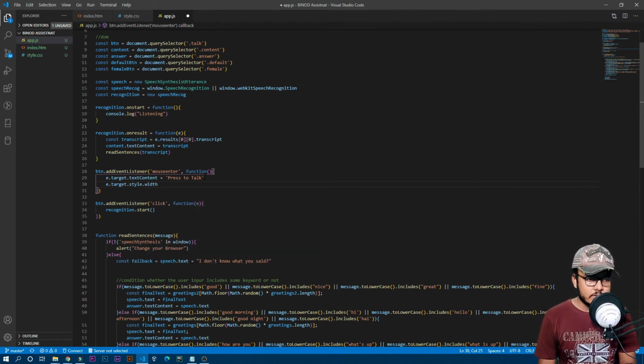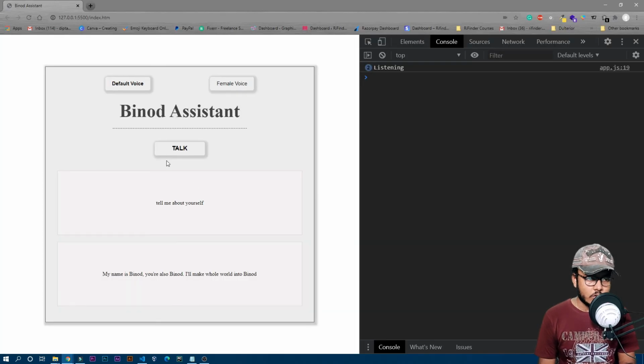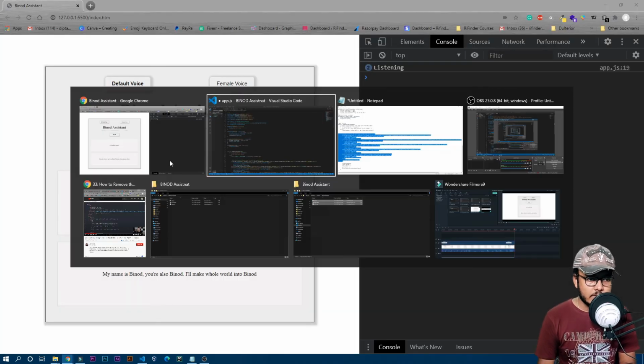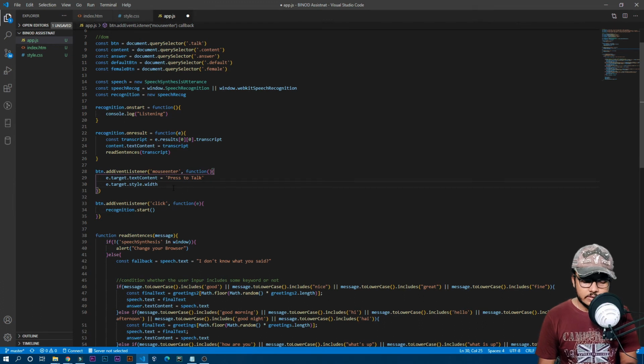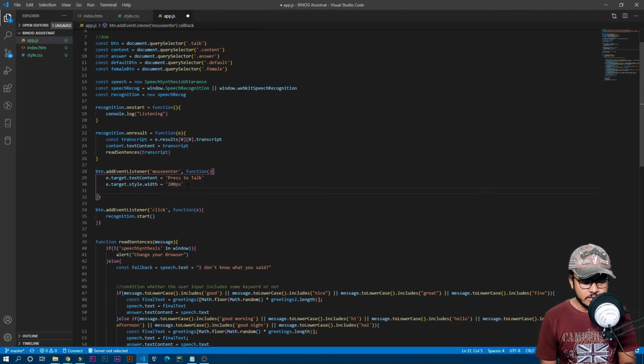You can see this press to talk is a really long sentence. By default it is talk, so 150 pixel of width is perfect. But when you write this long sentence, you need to change the width to something like 200 pixel or something like that. Let's just put it inside the quotation. All right, and now we just need to add some box shadow. So e.target.style.boxShadow will be nothing but like 3 pixel, then actually it should be 5 pixel, 5 pixel, then again 5 pixel and 6 pixel.